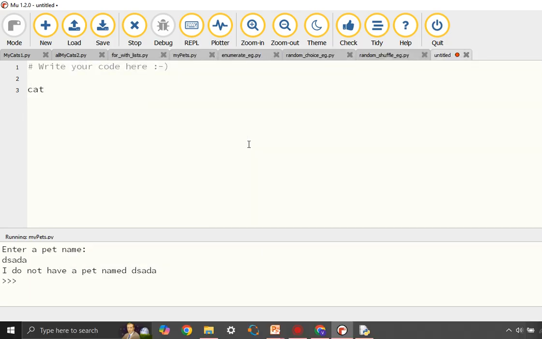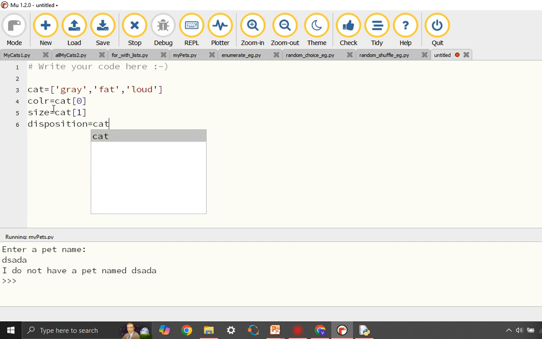Okay, so let's say I have it like this. Let's say the color, this is the color of the cat. Let's say the size, it is fat, and let's say it is loud. So what we were doing in the earlier case, let's say color is assigned cat of 0. Let's say size is assigned cat of 1. Let's say disposition is assigned cat of 2.